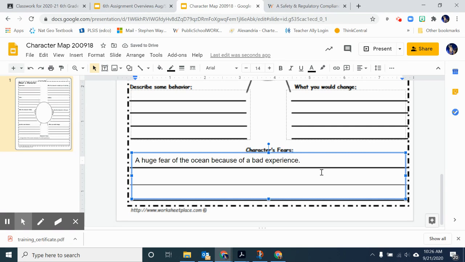Experience. As we're typing, I would really recommend using spell check. So if it has the red squiggly line, something's probably up with that. So characters' fears, maybe they're afraid. Could be having a fear of speaking in public. There are quite a few people with that fear, and if this character shares that fear, that would be totally in line with what's going on.